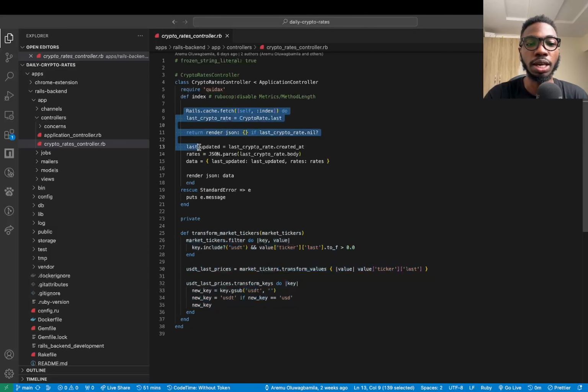Another thing that I'm doing here is called caching, or low-level caching in Rails. When someone hits this endpoint, I want a very fast way to return a response to them if nothing has changed in the model. That's why we have Rails.cache.fetch, and you have self and index. In this case, if there is no new item in our crypto rate table, this continues to give us the same response. That ensures that we are not bombarding our database with a lot of requests. You can read more on this in the Ruby on Rails documentation. And that's basically what's happening on the back end.